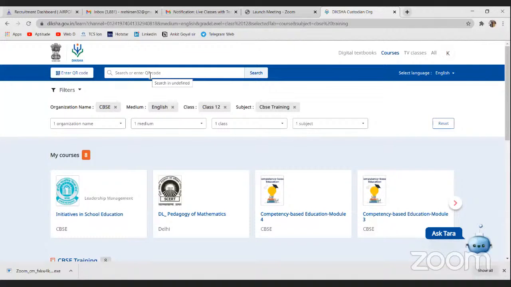If you have a QR code, then you can always enter the QR code and search for that course. So either you know the name of the course, or if you know the QR code, then you put it in the search bar and you can search for that course. So these are 2 to 3 ways by which we can look for the courses.